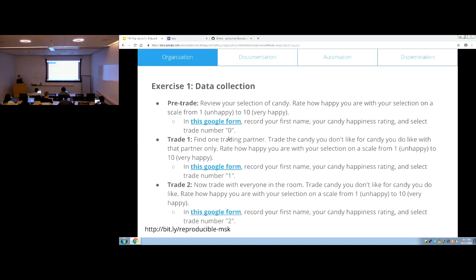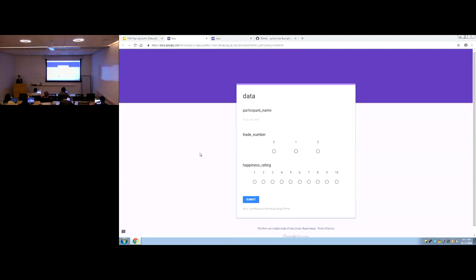We're going to find one trading partner, and you're going to trade the candy you don't like for the candy that you do like. Okay? And then you're going to re-enter your new happiness rating with your new selection of candy at that point. So click on the Google form again. Put up your pink sticky. You're going to be doing a lot of that. There'll be lots of switching of the stickies. So trade with one person to see if you can get some better candy, and then resubmit your new happiness. And when you're done that, switch to green. Any questions? Is this confusing to anyone?